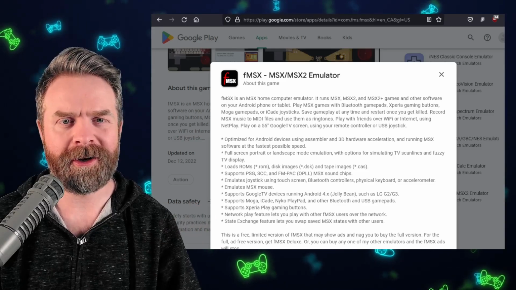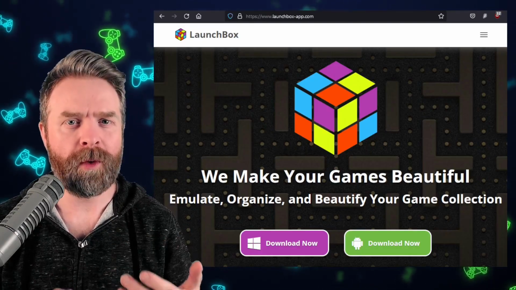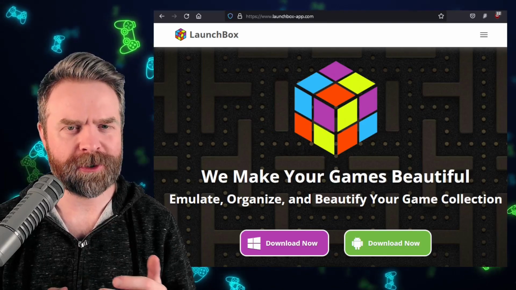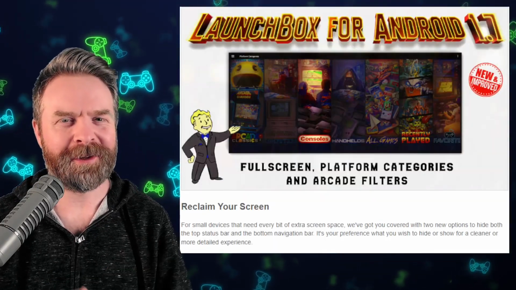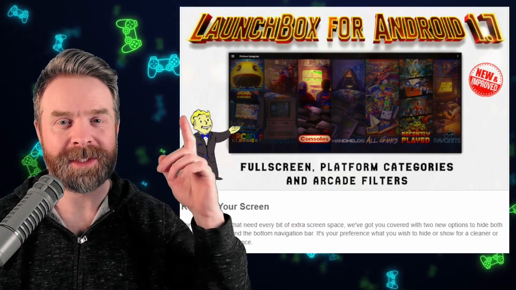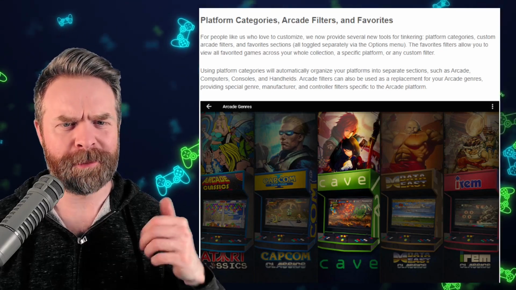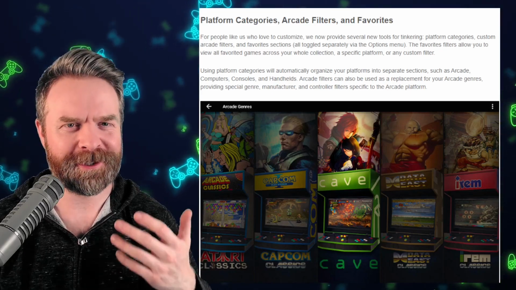Moving on, and we're talking about Launchbox, and Launchbox version 1.7 for Android has just released. This update mainly makes Launchbox on Android look a little bit better. There's now ways to hide the top status bar and bottom navigation bar. On top of that, they've also done some work to platform categories, arcade filters, and favorites.